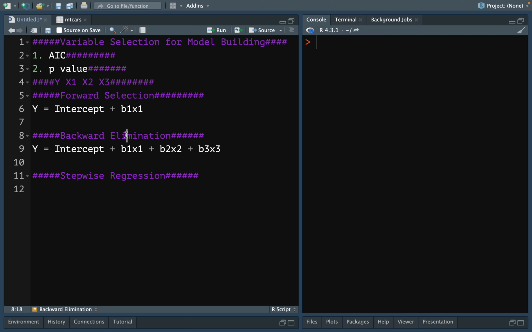The backward elimination method starts with all regressors or independent variables in the model. Then this method starts eliminating the variables one by one based on either the AIC or the p-value criterion. The stepwise regression approach performs forward selection and backward elimination simultaneously to fit the model which has good predictive ability. In this video, we are going to see how to use all these three methods to build our regression models.